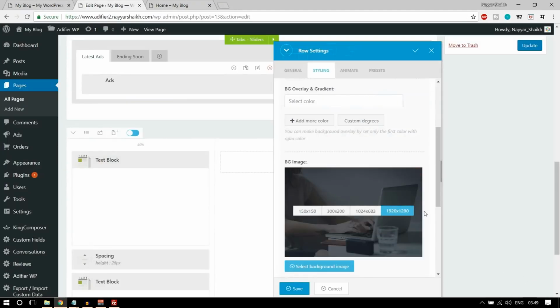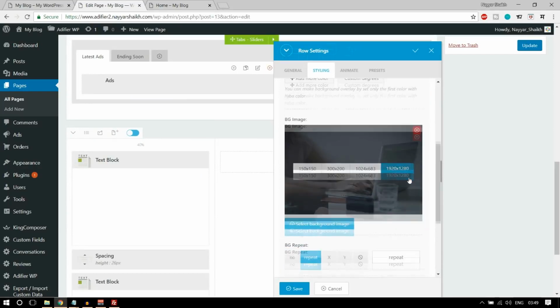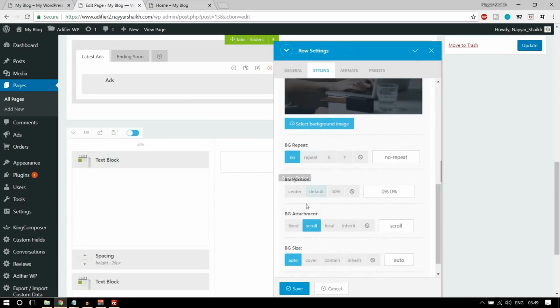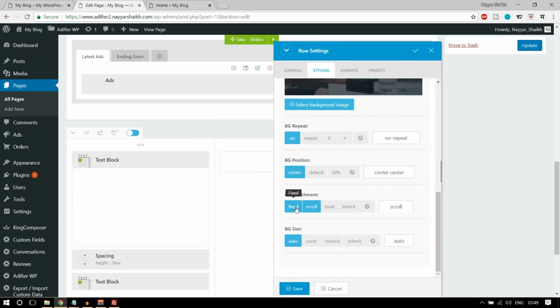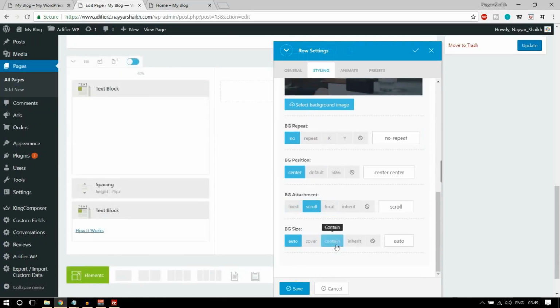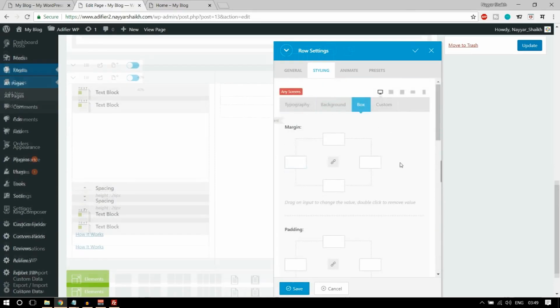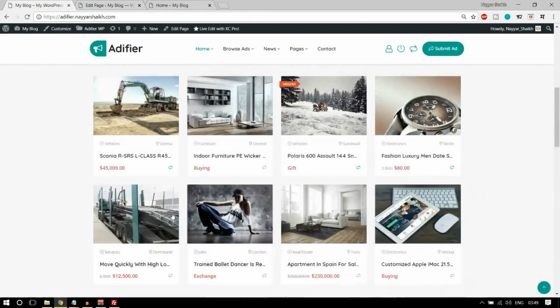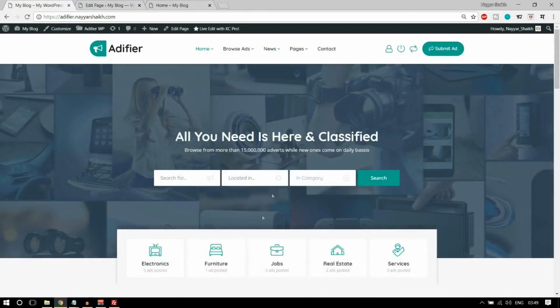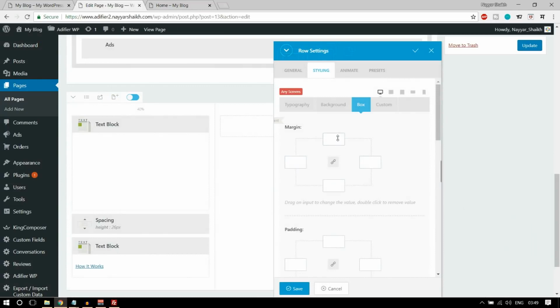Select this one, click on select, and make sure highest resolution is selected. And again, no repeat, center, and this time it is not fixed, it is scroll. So select scroll, and background size, select cover, and after that we have to add some gap like we did earlier in the first section. We added some padding at top and bottom.